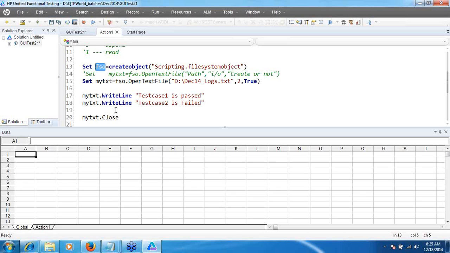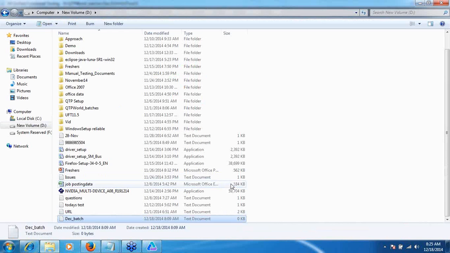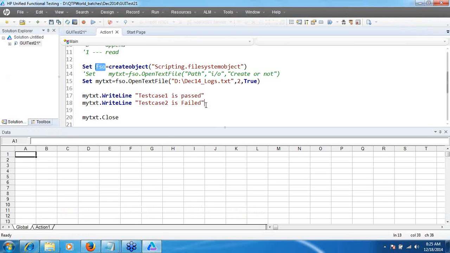Okay, so if I execute this now, what will be the objective? What exactly would it do? If I execute this now, do you see any December 14 log text file here? No, the answer would be no. But if I execute, it will create a text file. Inside that text file, what can we expect? Inside that text file, I need to see this result. I'm basically entering the statements.